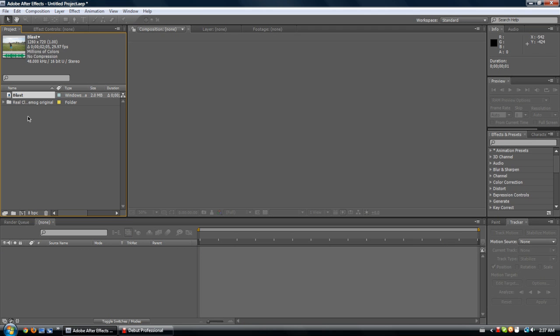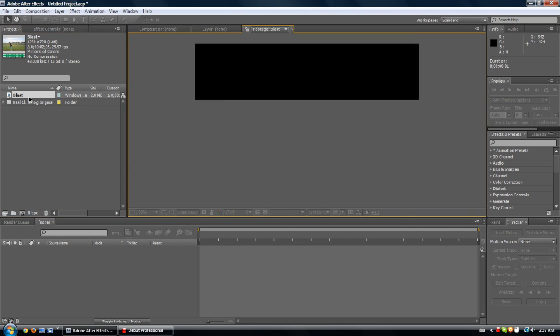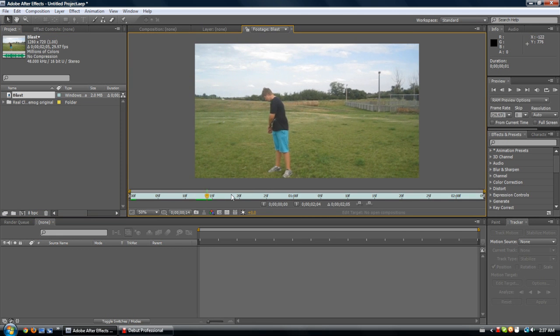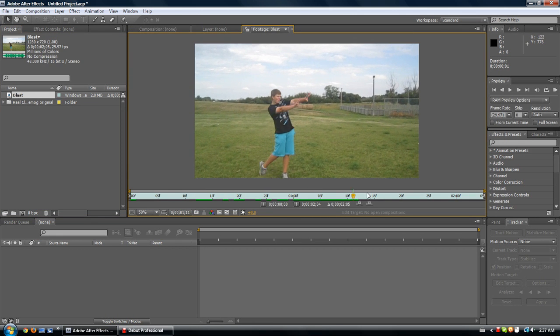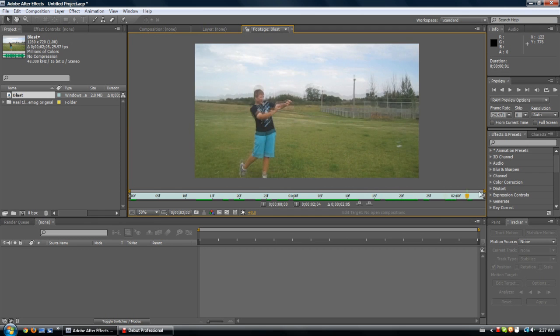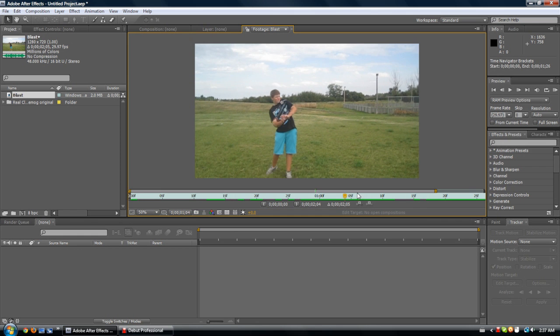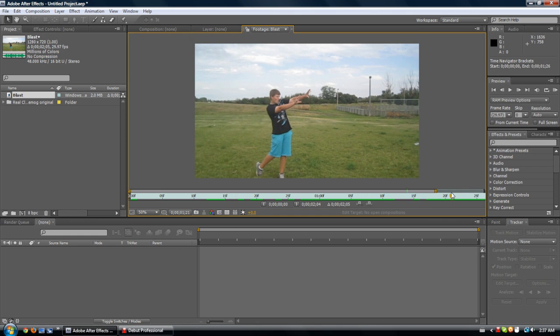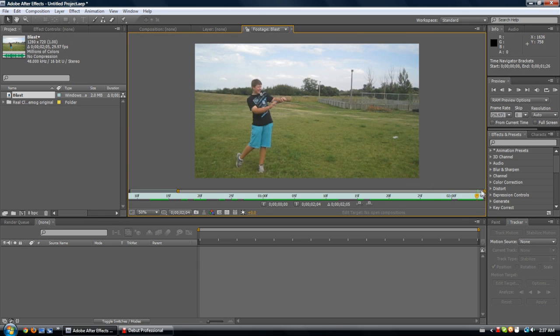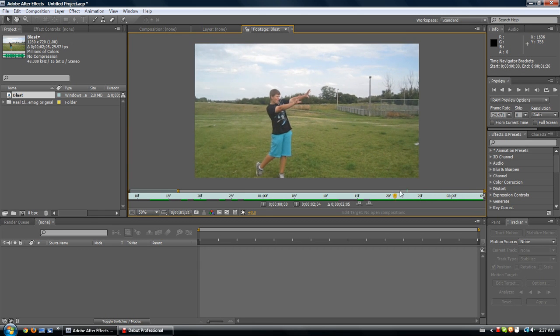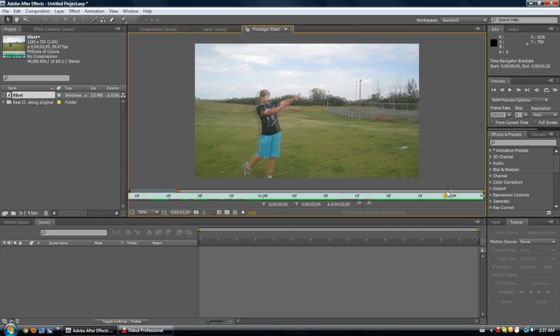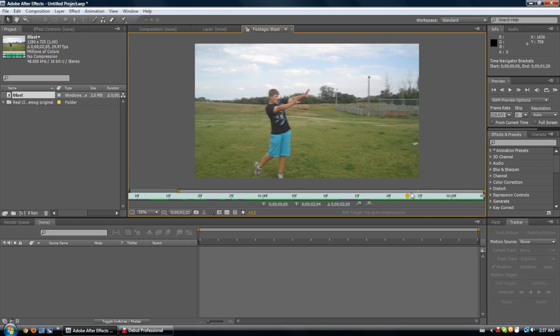Okay, so let's open up After Effects. First we have this clip. It's got the basics. At the end here, it starts to move quite weirdly. As you can see there, I do not want that movement. So right before that happens, I'm going to just cut it.